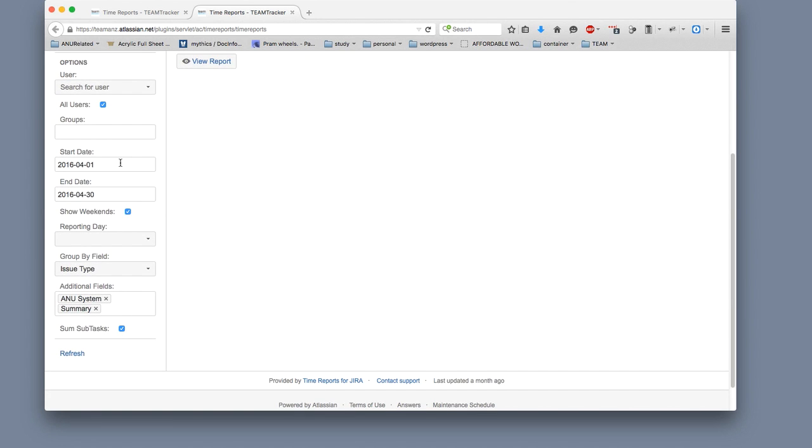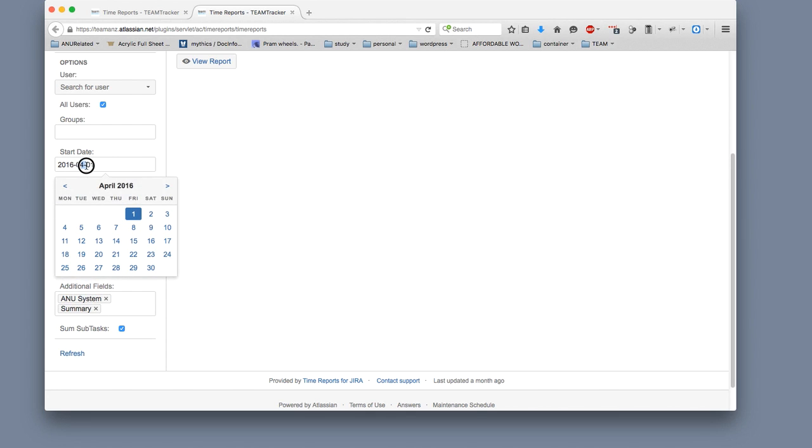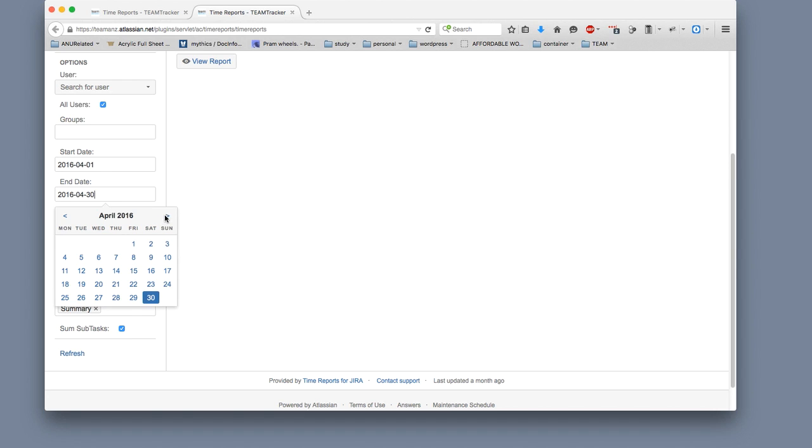The start date is the date from which the report starts, and the end date is the last date. For me, I'm going to generate a report between April 1st and April 30th. For example, if you would like to generate a report for 2 months, make sure the start date is April, and go back to end date, select May 31st. That should give you a 2 months report.